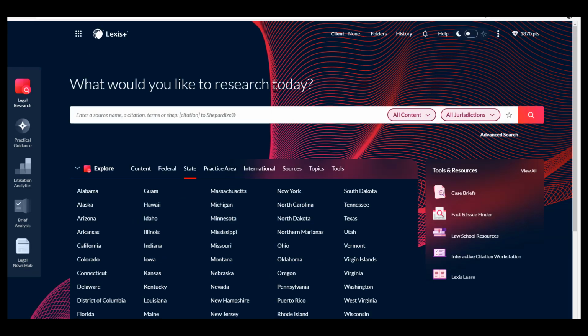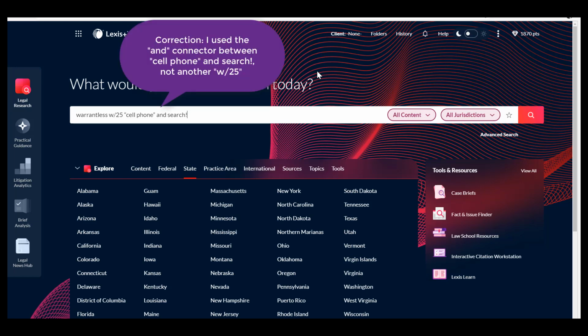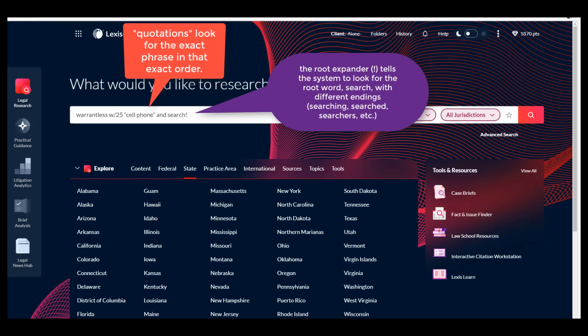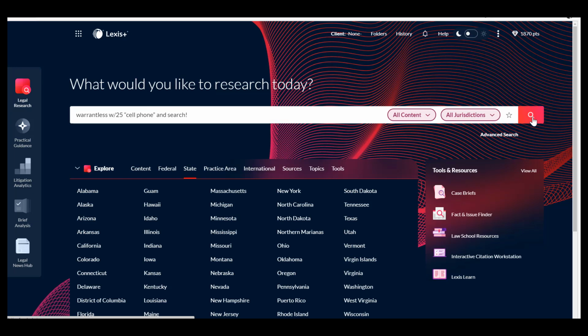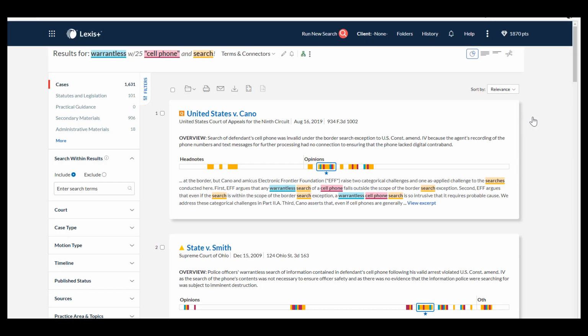Let's elevate our original natural language search, warrantless cell phone searches, by adding connectors along with a couple new commands. By adding these connectors and commands, I've told the system that I want the word warrantless within 25 words of the exact phrase cell phone within 25 words of search or searching or searched as expressed by my root expander command. Had we run the natural language search as is, we would have retrieved over 10,000 results. With our Boolean search, we have 1,631 cases that are talking about the exact terms we're interested in as they relate to one another.